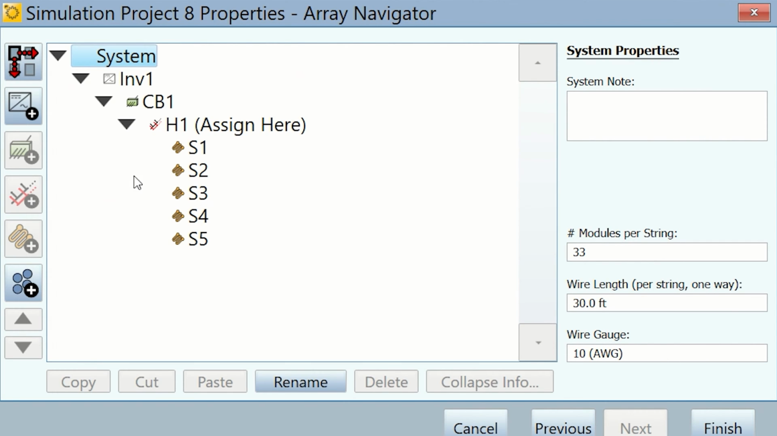We open it up. We can see that the test system, when we hit yes at that earlier point and it rebooted, built simulation project 8. It is one inverter with one combiner box, with one harness, and I'll get to why that's named assigned here later, with five strings under that harness. So in this simulation, there's a total of five strings, and that's it.